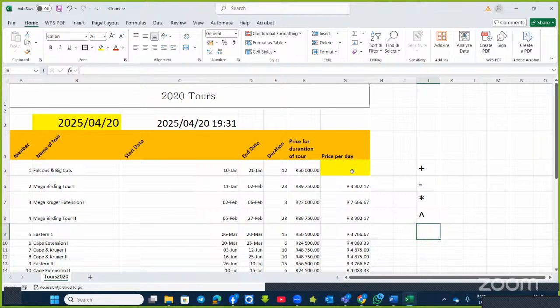Now, the question says we have to calculate price per day. Remember here, we have the price for the entire duration, and then the number of durations for this person is 12. This one is 23. So we want to find the price per duration. If the entire price is 56,000, and the person spent 12 days, the price per day, 1 day, will be division. So it will be equal sign.